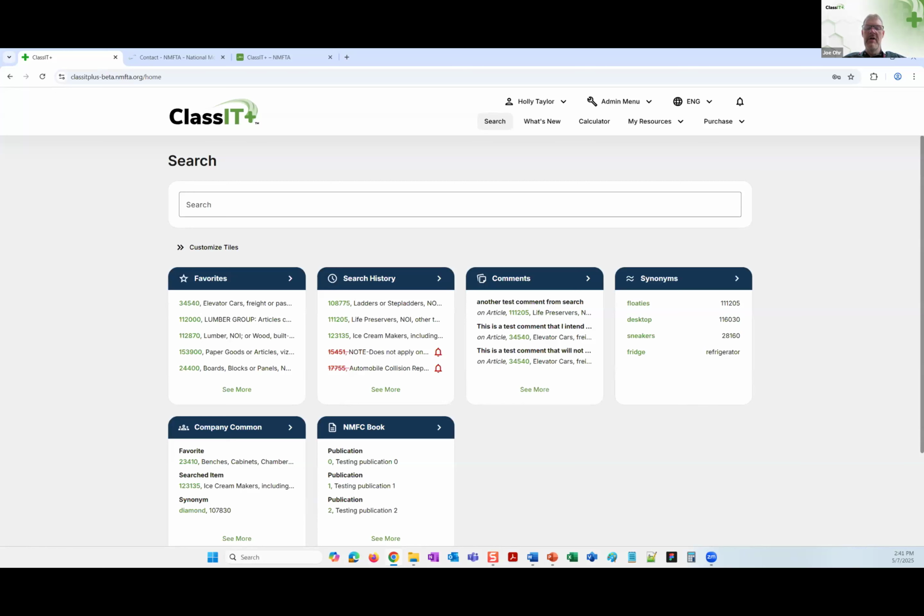Will our current Class IT login work for Class IT Plus? Holly, I'll let you talk a little bit about the transition plan, or the transition journey, for a customer. Absolutely. So if you are a current Class IT subscriber, your current login will not work for Class IT Plus. What's going to happen is, starting in about a week or two, you'll start to receive notifications from us. We're going to send out some communications starting in mid-May through the end of June, and it's going to provide you with those next steps.